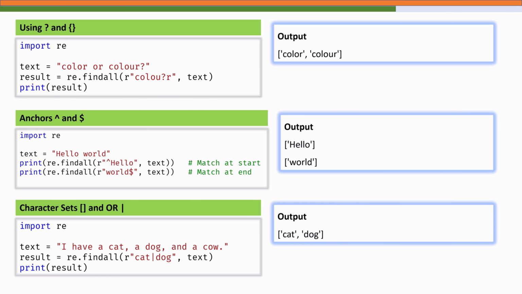The caret symbol ensures that the pattern appears only at the start of the string, and dollar checks for the pattern at the end. The vertical bar acts like a logical OR. Here it finds either cat or dog. Similarly, character sets allow matching any one character from a group.